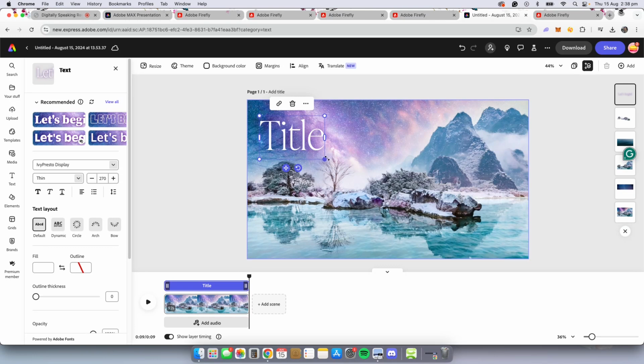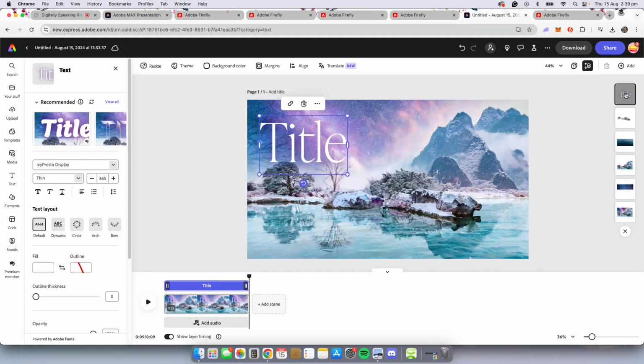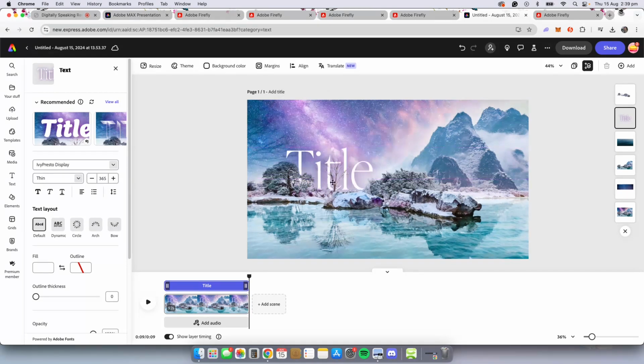You can put title here. And because you've got the layers already, if you start moving things to the background, it just looks really cool. This is how I made my cover file.